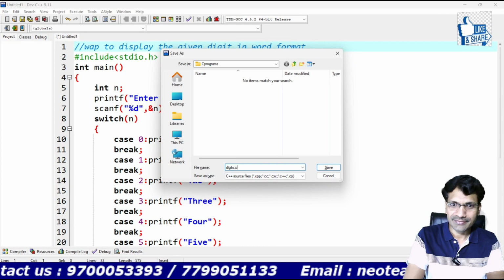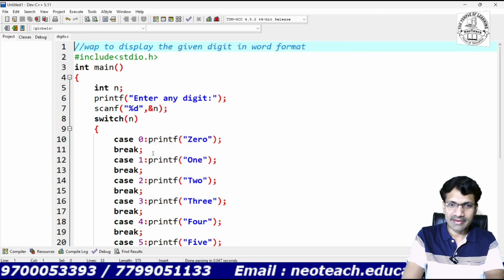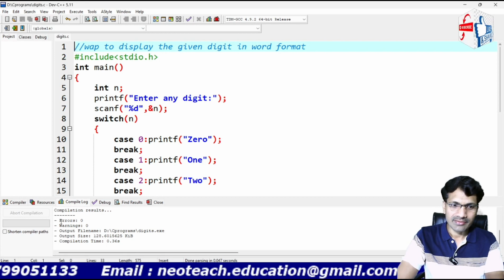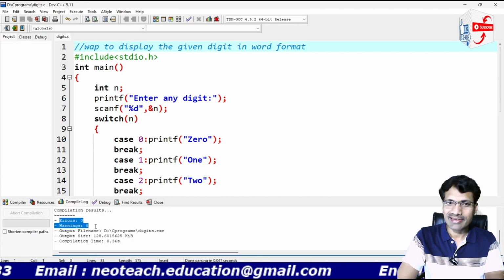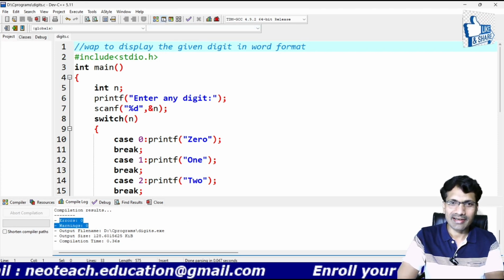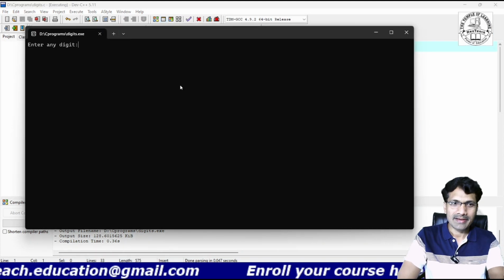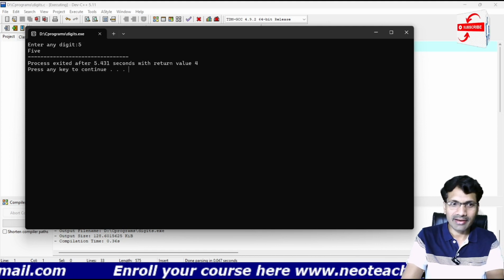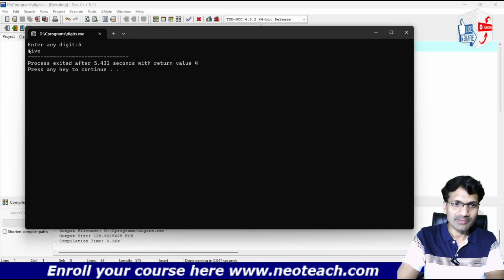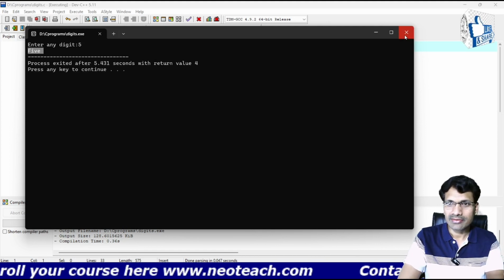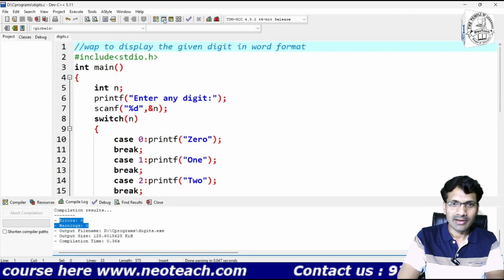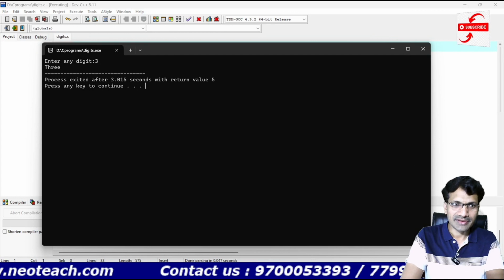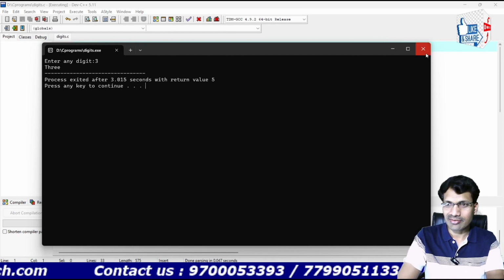I am simply giving the program name digits.c. So compilation: luckily there are no errors and no warnings, and now running the program. See, enter any digit. I gave 5, and I got the output FIVE 5. Okay, let me try one more. I am running the program and I want to give 3. See, THREE 3 got output.